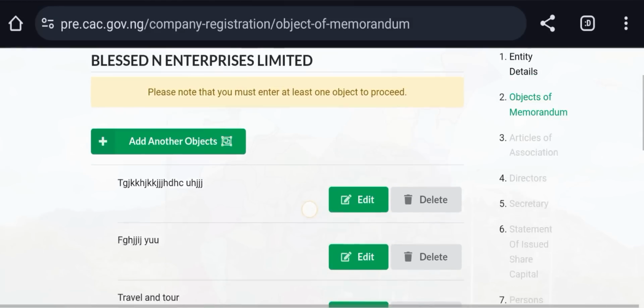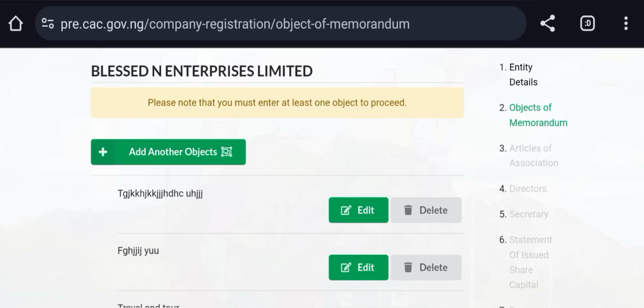Okay, so now I have drafted out my client's objects. I'm just going to be doing a copy and paste.